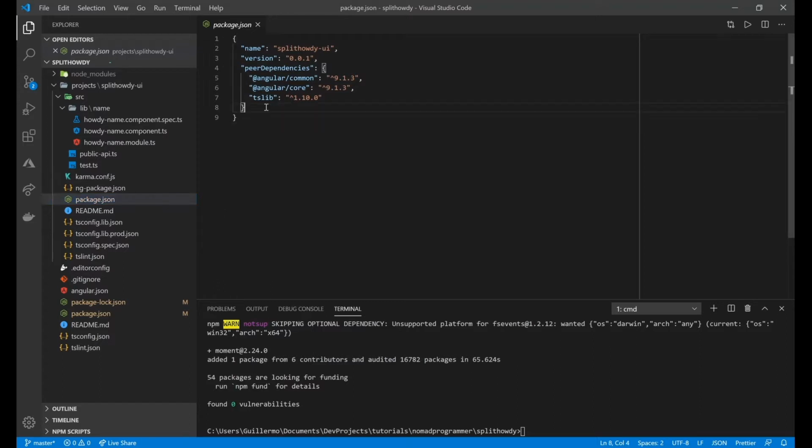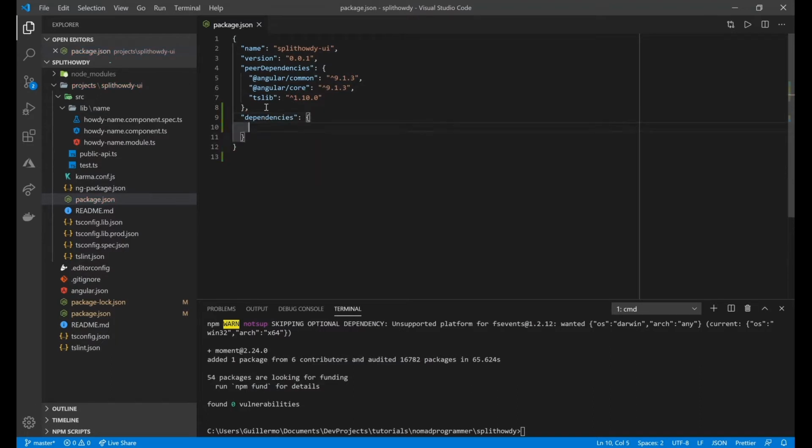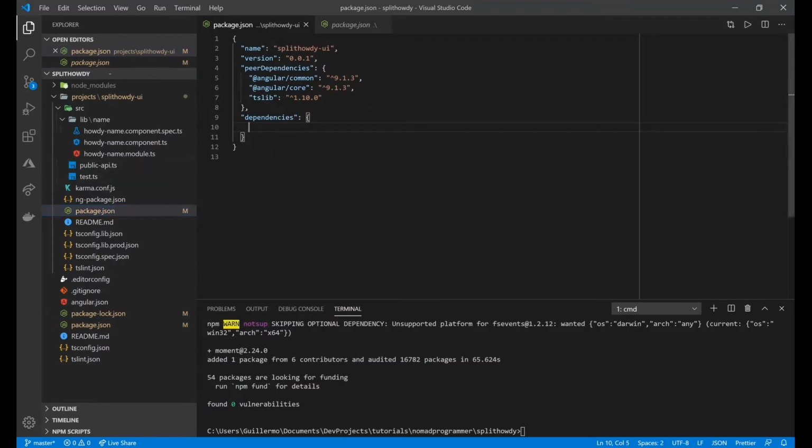So what we need to do here is add another property called dependencies. I can't spell dependencies. And then in here, we just include the same version of Moment that we're using right now. Boom. We're going to include Moment.js, or that version of Moment. Okay, cool.